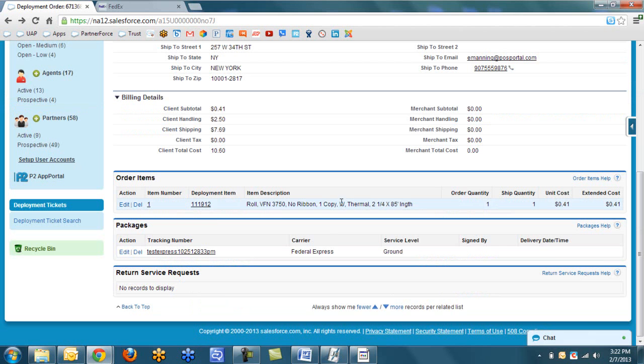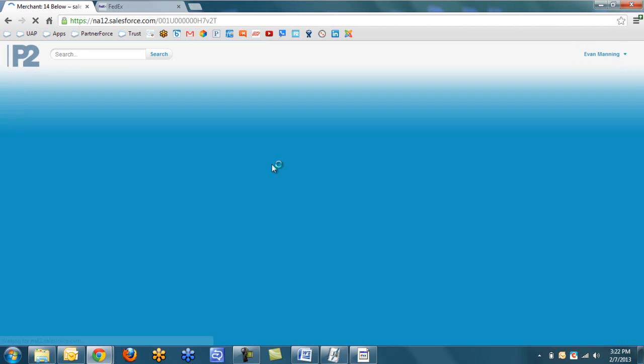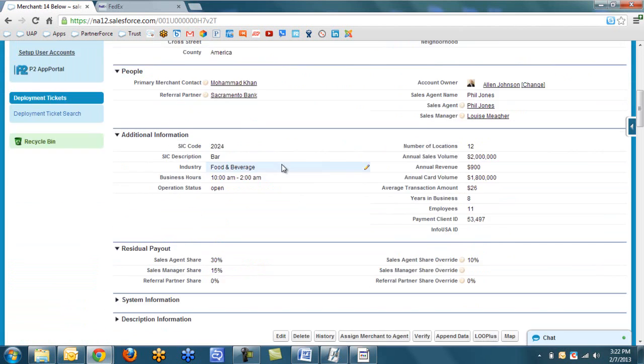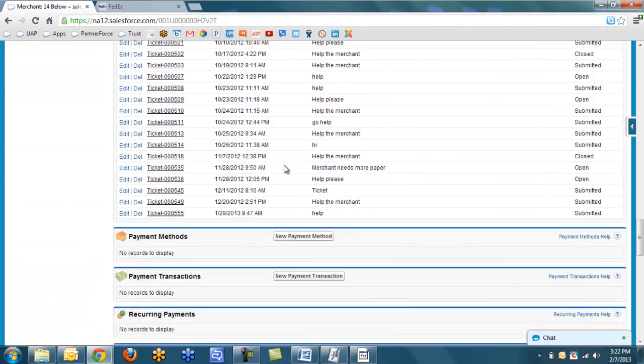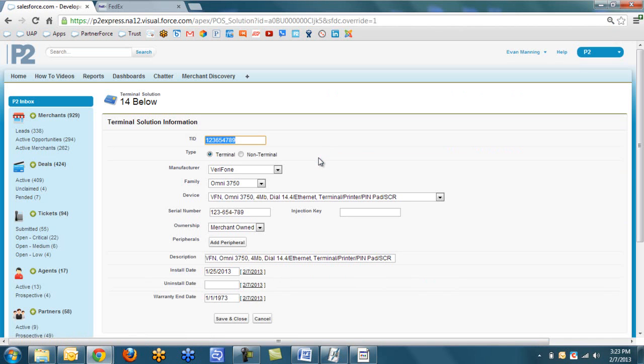Also, upon your order shipping, your equipment will automatically install on the merchant location. So if we go to the merchant location, upon that order shipping from our warehouse, you will see the terminal solution available here. It's also sometimes referred to as installed equipment. Either way, all the details, the serial number, the TID, the device that was actually sent, the install date, warranty information will all be available here once it ships out.